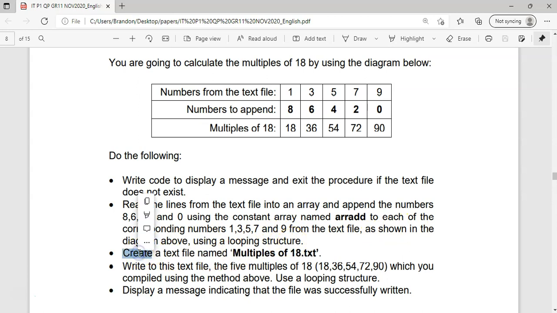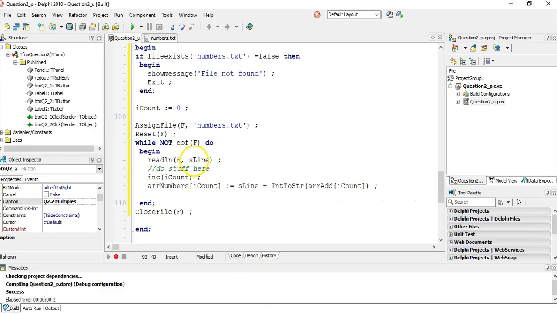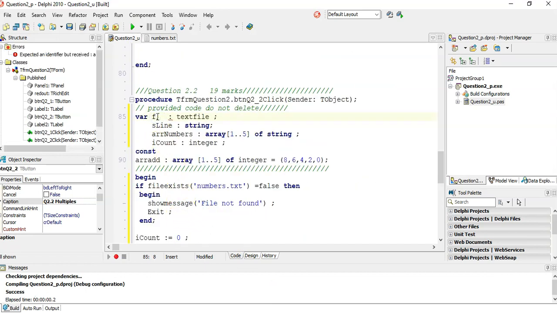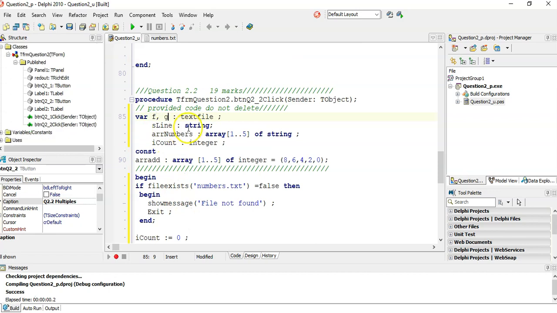Now, we must create a text file called multiples of 8.txt, create it, which means it doesn't exist, which means we need to make another text file. So I know we finished with F now, but just to be sure, I'm going to make another file called G, or F write, or F new. Let's call it F new.